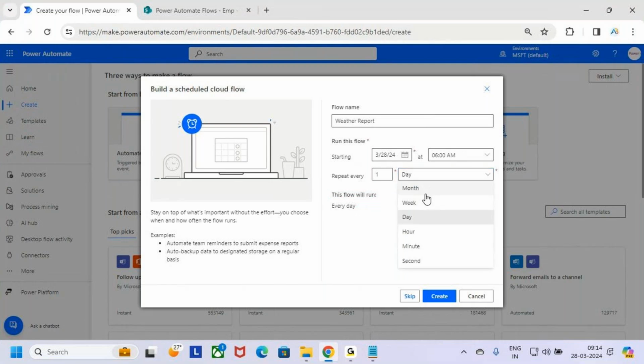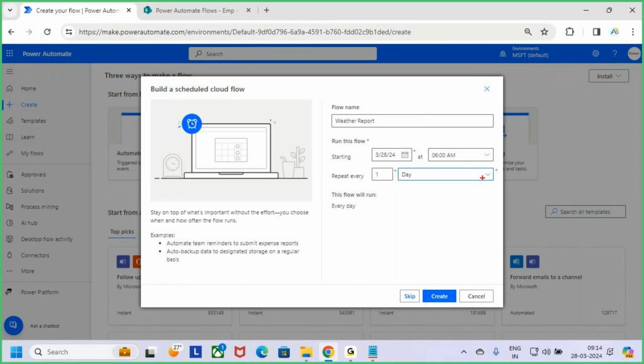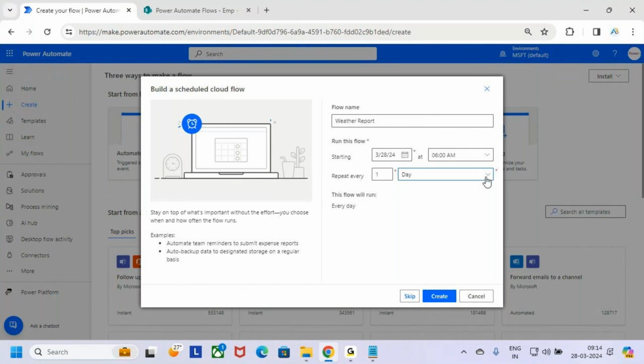So you can select here, guys, every month, every week, every day. If I select day, that means every day the flow will run. So instead of selecting every day, see, I want to send the email to the employees regarding the weather report from Monday to Friday. I don't want to send it on Saturdays and Sundays. If I select every day it will go and send. So let me set what?